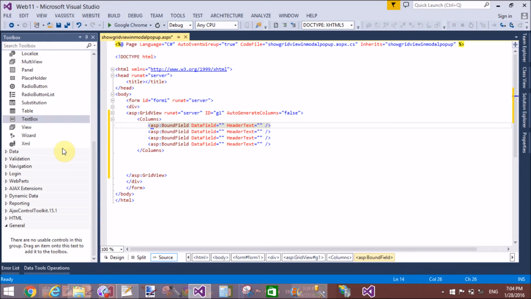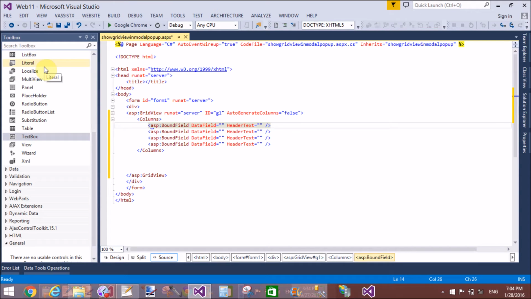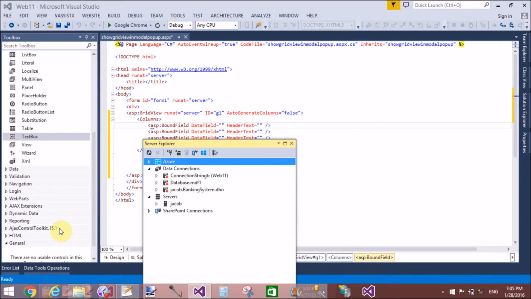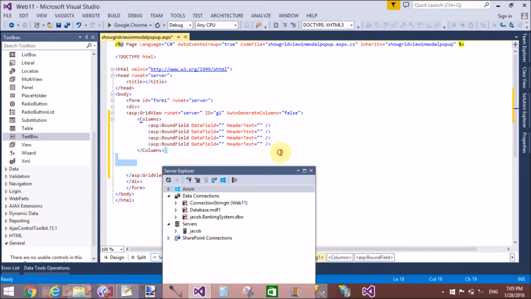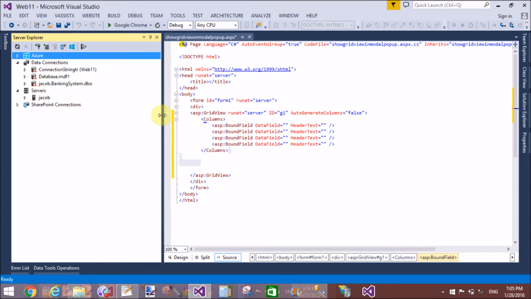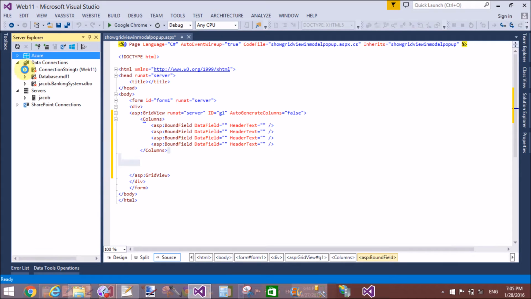You can see that here we have a GridView with the data field and the header text field. And in the Server Explorer, we have a connection string, the name of the connection string, in which we have parameters like the data source name, you can say the server name, database name, and integrated security, user instance, etc.